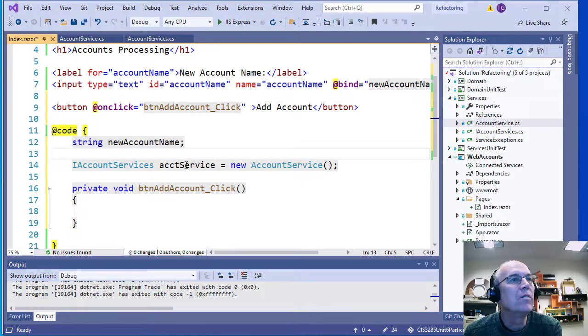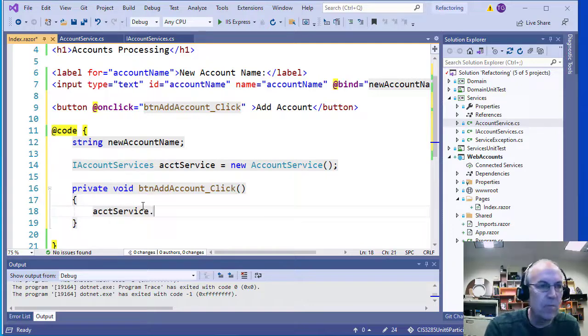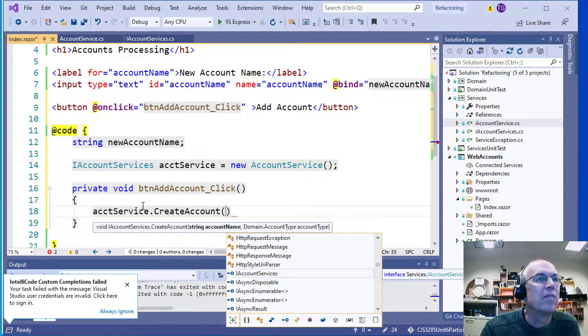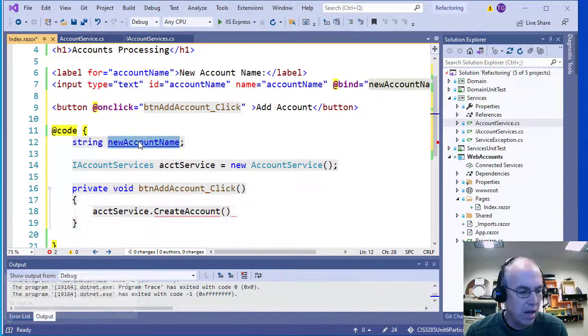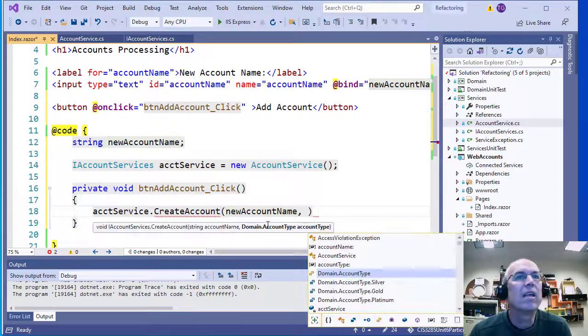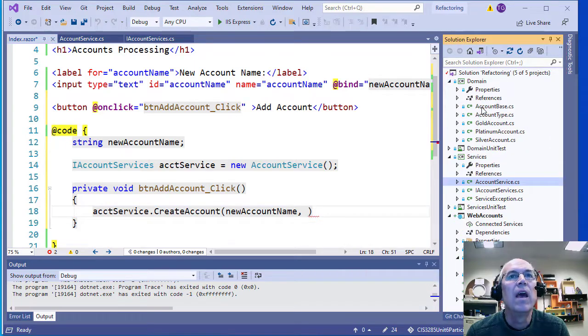Now we can use this account services when we click our button here. So when we click our button, we're going to create an account there, and it just needs the name of the account, a string, and then also the type of account. The name of the account is in this new account name variable here. So I can just give that, and then the account type. Now the account type is in this enum under domain, and that's why we added that. So there's this enum called account type.